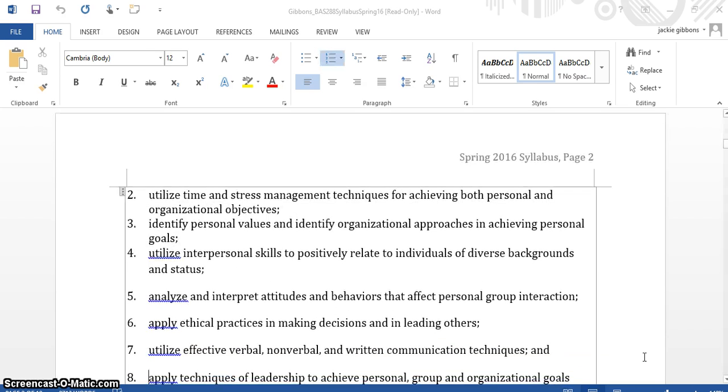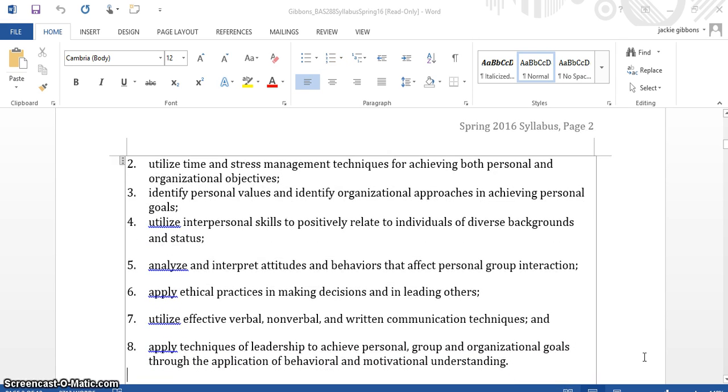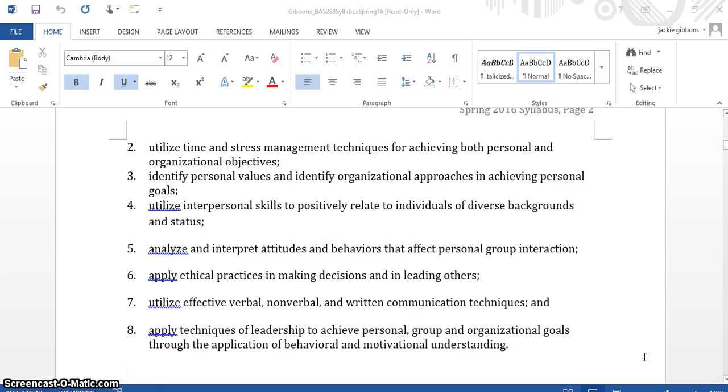Applying ethical practices. I'm sure that you can imagine that ethics plays a huge role in leadership. Utilize effective verbal, nonverbal, and written communication. One of the things in this course is that when you do write things, I'm going to be looking at your verbal, nonverbal, and written communication. Well, I can't look at your nonverbal in this case, but I will be looking at your verbal and written communication techniques to make sure that they're appropriate.